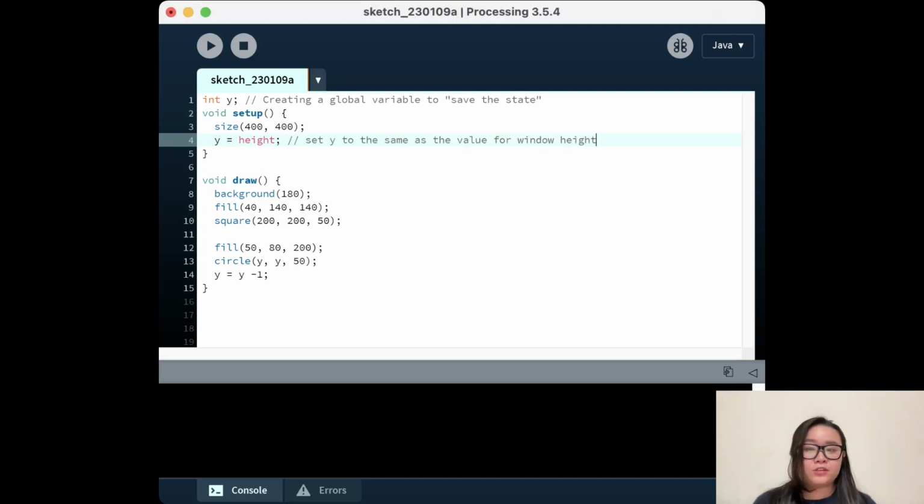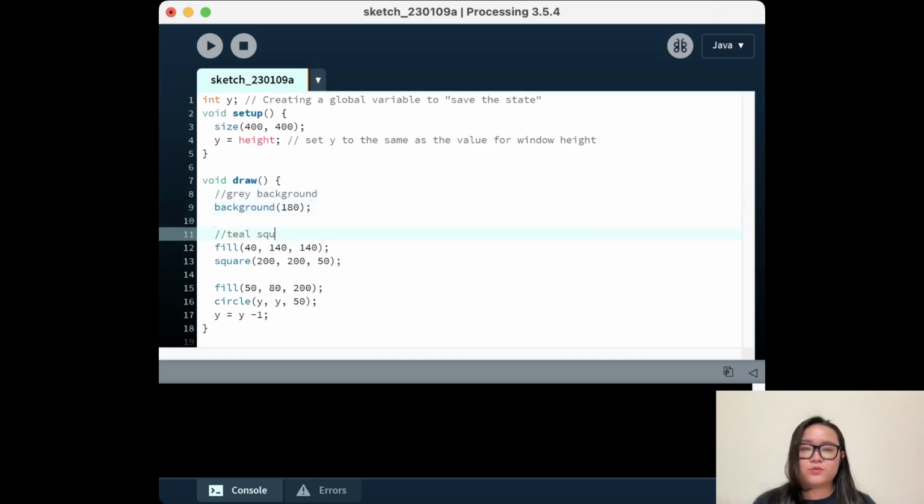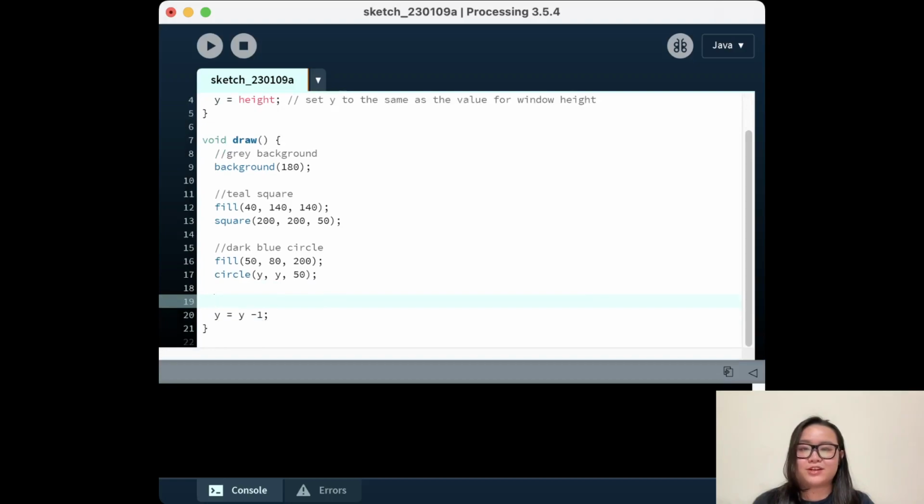Next, in void draw, we go through some basic steps, such as adding a gray background color and adding a teal colored square. Finally, we update the fill color to be a dark blue, and then draw a circle with the x and y coordinates being the current y value. In the future, we will look at how to use conditions and these variables to contain the drawn shape within a certain area and restrict some behavior.